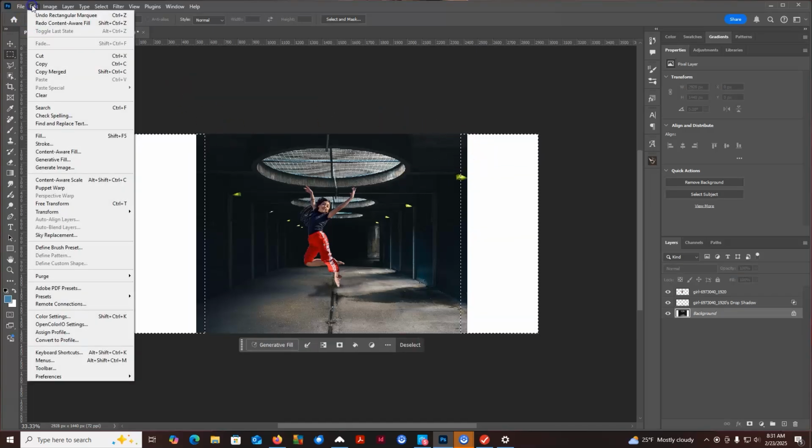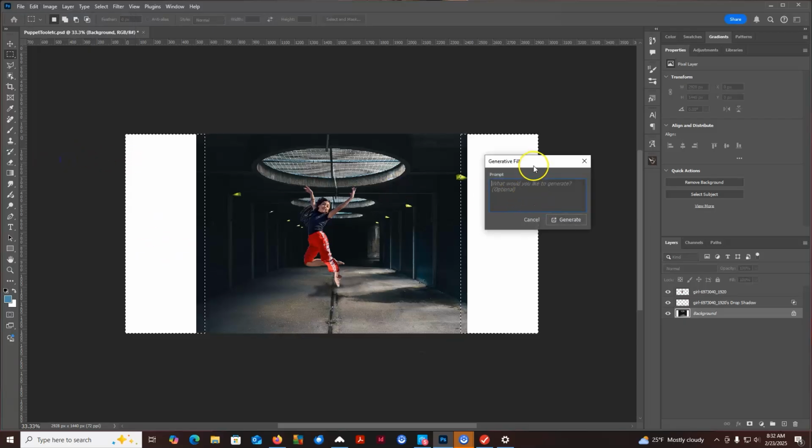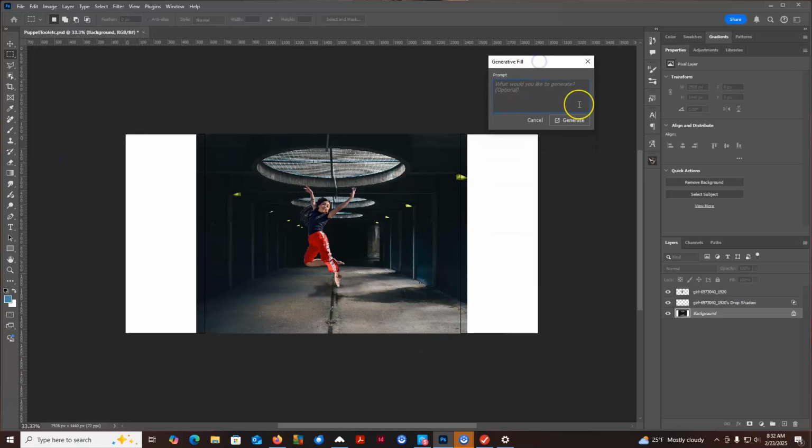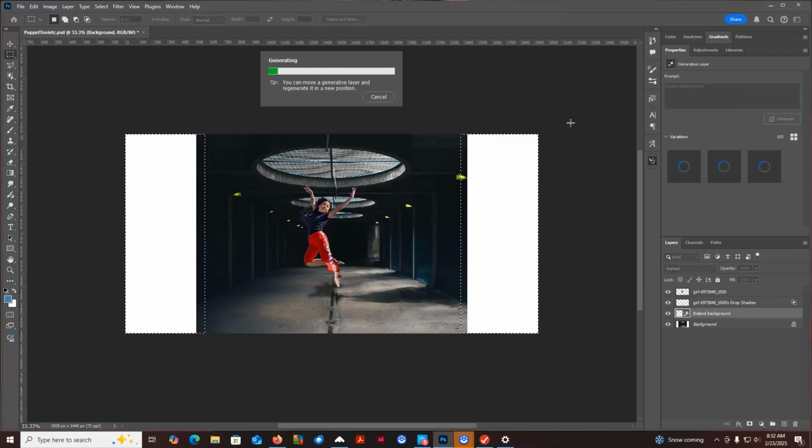And I'm going to go up to Edit. And there's an option called Generative Fill. It is also down here at the very bottom underneath the image. Now, Generative Fill will allow you to prompt what you want in there. So if I go ahead and say, I would like to say, extend background. I'll just say that, see what it does. I'll go ahead and hit generate.